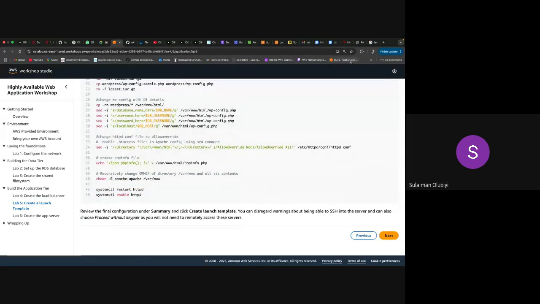So this is actually like a LAMP stack. We have Linux, Apache, MySQL, PHP, there are four like that.